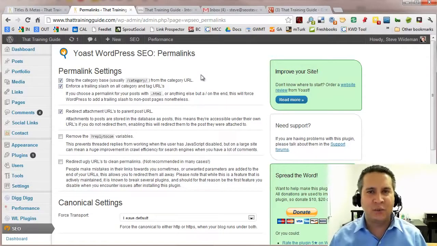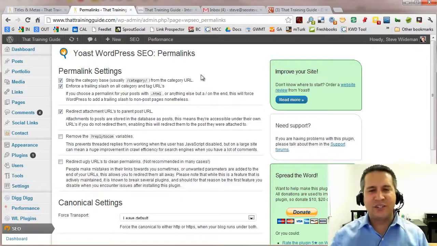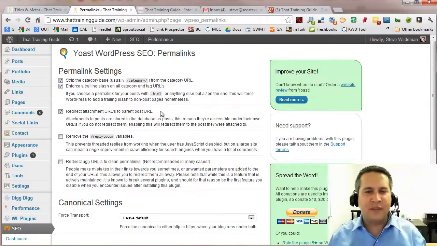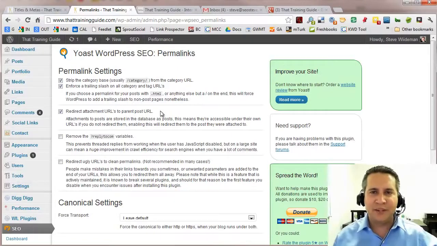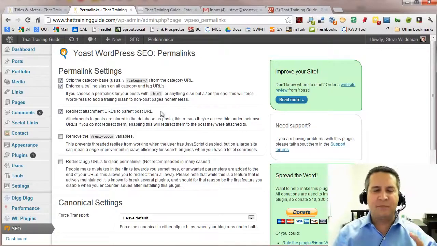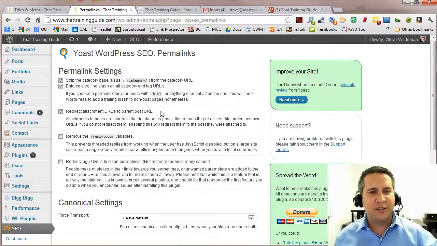That way you don't have two pages that show up in the search results, best insurance agent and best insurance agent slash. So you choose one or the other, and sometimes search engines get a little bit confused and they'll display both and not really be sure which one should be showing up. So we like to make it easy for them by enforcing it. Redirect attachment URLs to parent post URL. So if you have an image or some content and somebody does an image search and your image shows up, this is a way to keep them from just seeing the image. You can redirect them to the page to see the image, so that way you actually get the visit. Otherwise, if they're just grabbing your images, you're not really getting any visits.